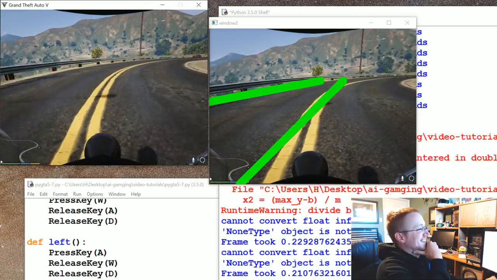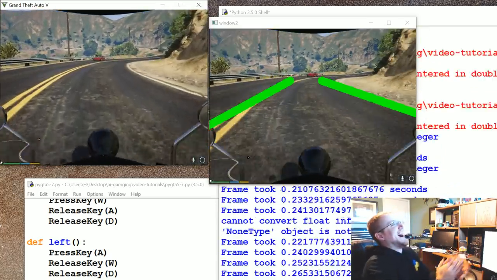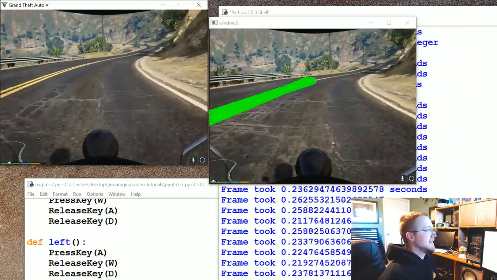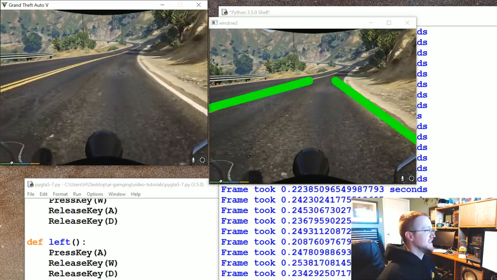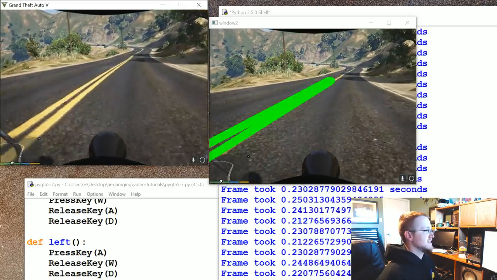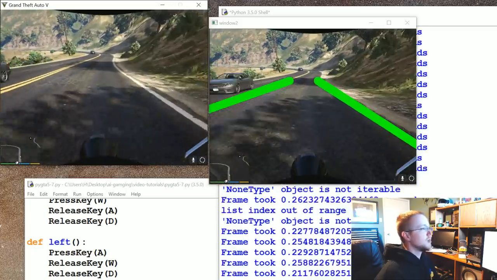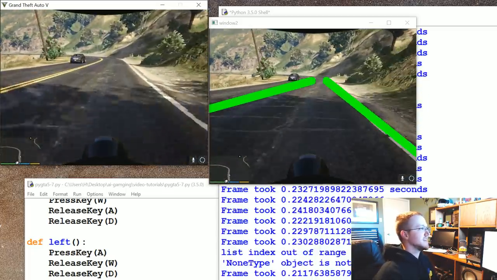Turn. Oh, we made it. Wow, we almost did not make that turn, though. That would have been bad. He's doing good. I'm impressed. Turn. Nice. That's actually working pretty well. He's probably gonna go off up here.